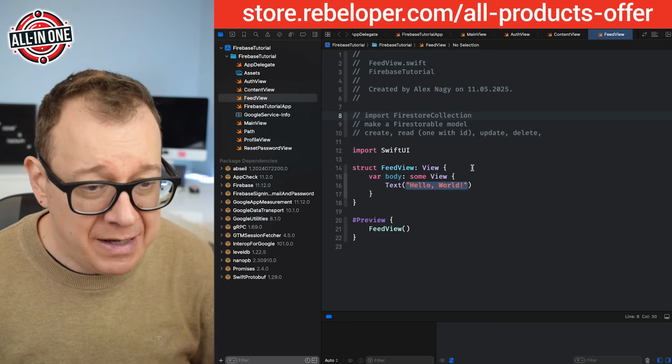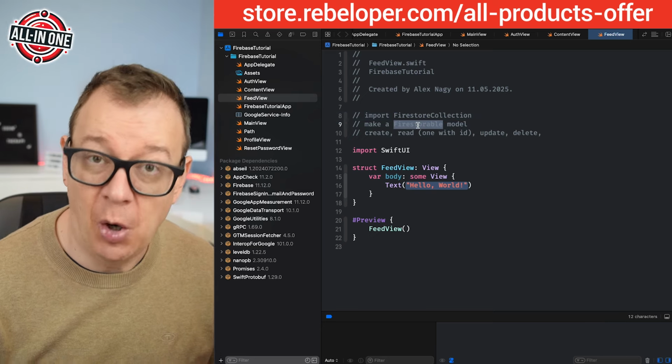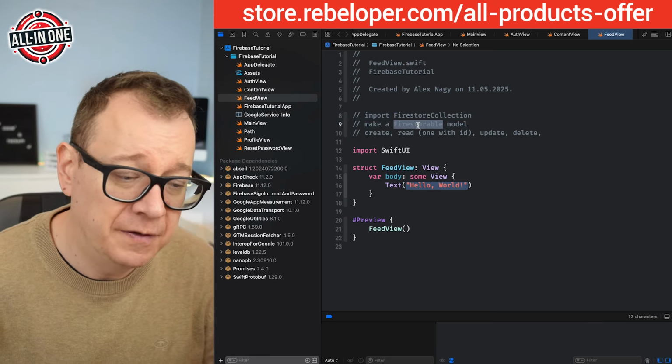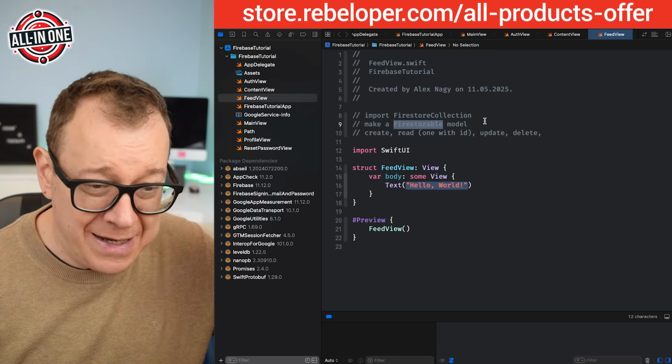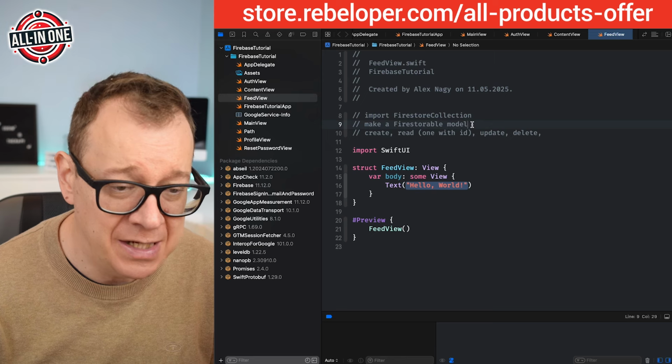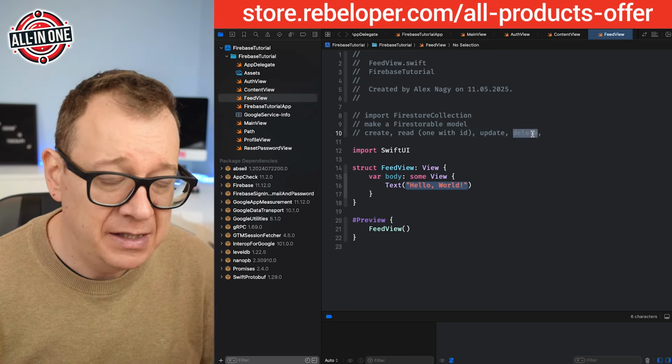So let's just, first of all, import Firestore collection, create a model that we can handle all of our incoming models really nicely, and then create, read, update, and delete.